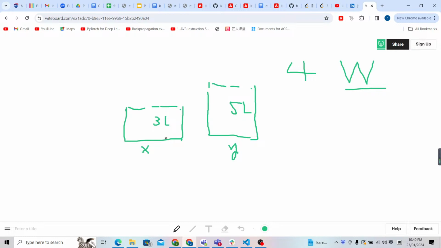So let me find a solution to measure 4 liters of water using just two jugs. At the start, X is 0 and Y is 0, meaning the two jugs are empty. Now I add 3 liters of water into jug X, so X becomes 3. Now I pour this 3 liters into Y, so X goes back to 0 and Y becomes 3.